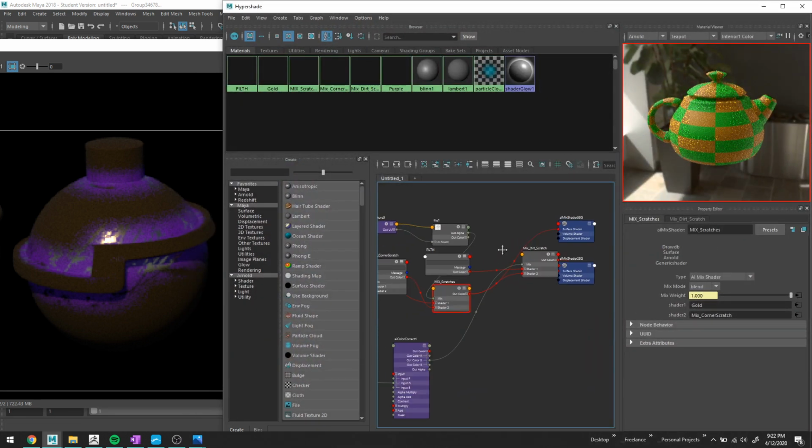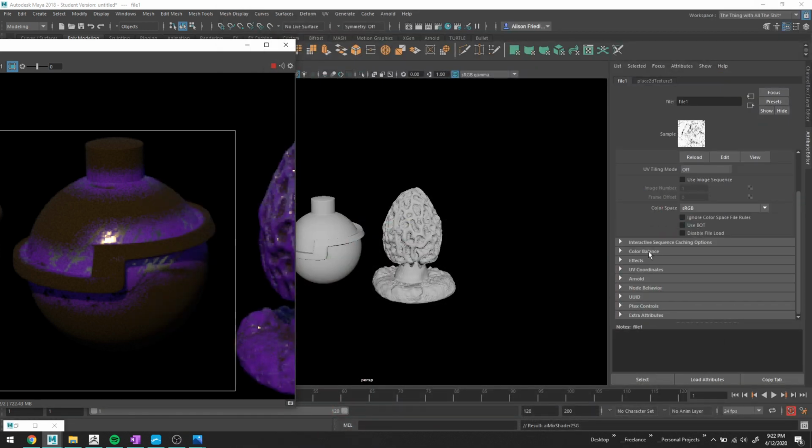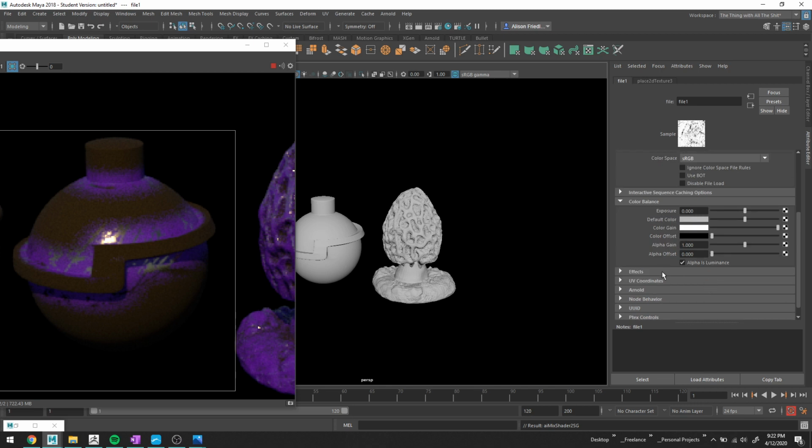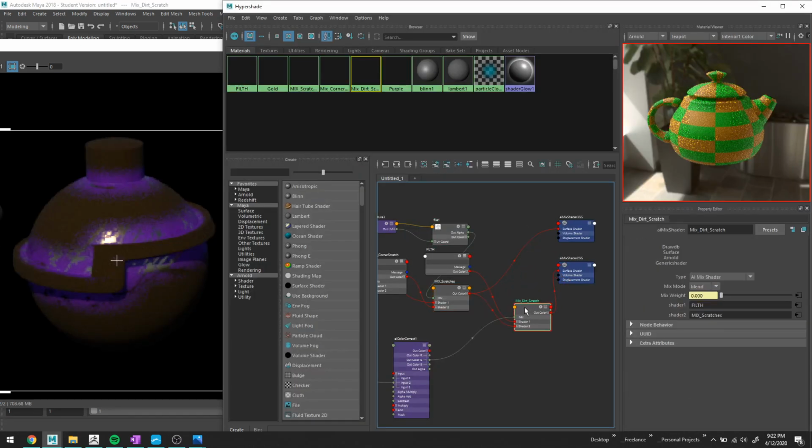So I could just cheat and sort of invert. There's two ways to handle this. One is to go into your file node, and apparently you need to do this through the attribute editor, but if you go under effects, and invert, you can basically turn black to white and white to black. Oh god, that still looks terrible. And this is for the scratch textures. I don't know why I'm doing that for that. That doesn't make sense. Sorry.